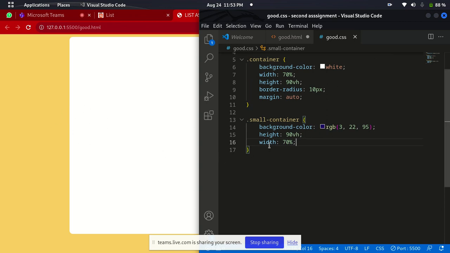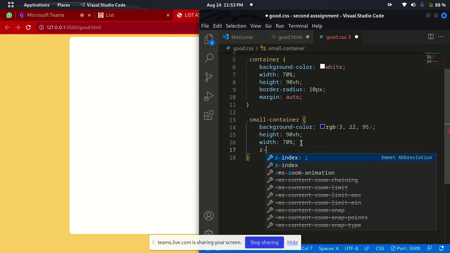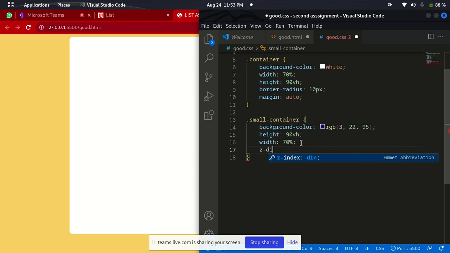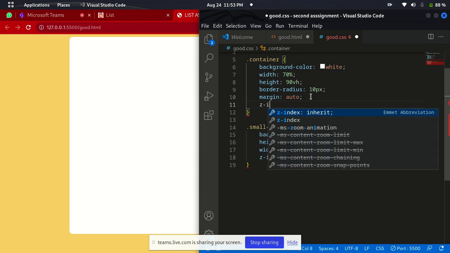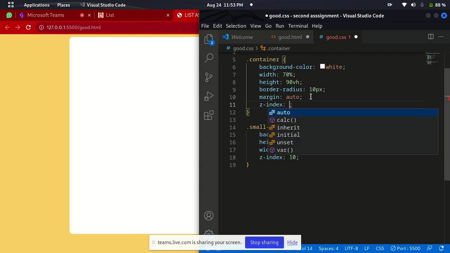It's underneath this one. Let me show you something which we've not learned from Skyline. I think it's important. Let me see if it's going to work for here. Let's say z-index. Let's give this one a z-index of 10, and this one here, let's give it a z-index of 2.